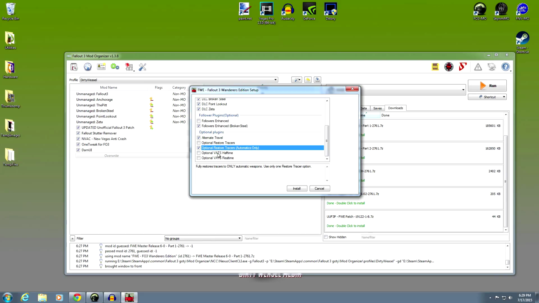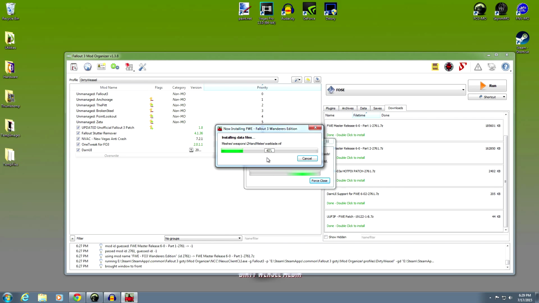The optional VATS halftime. In VATS, it stops time completely. Well, Fallout Wanderers Edition will give you options of doing halftime, where it'll only play at half speed, or real time. You can only choose one. I like the halftime, and with Fallout 4 coming out, they use halftime. We're going to use that. And we click install. You can see it's going through the installer.